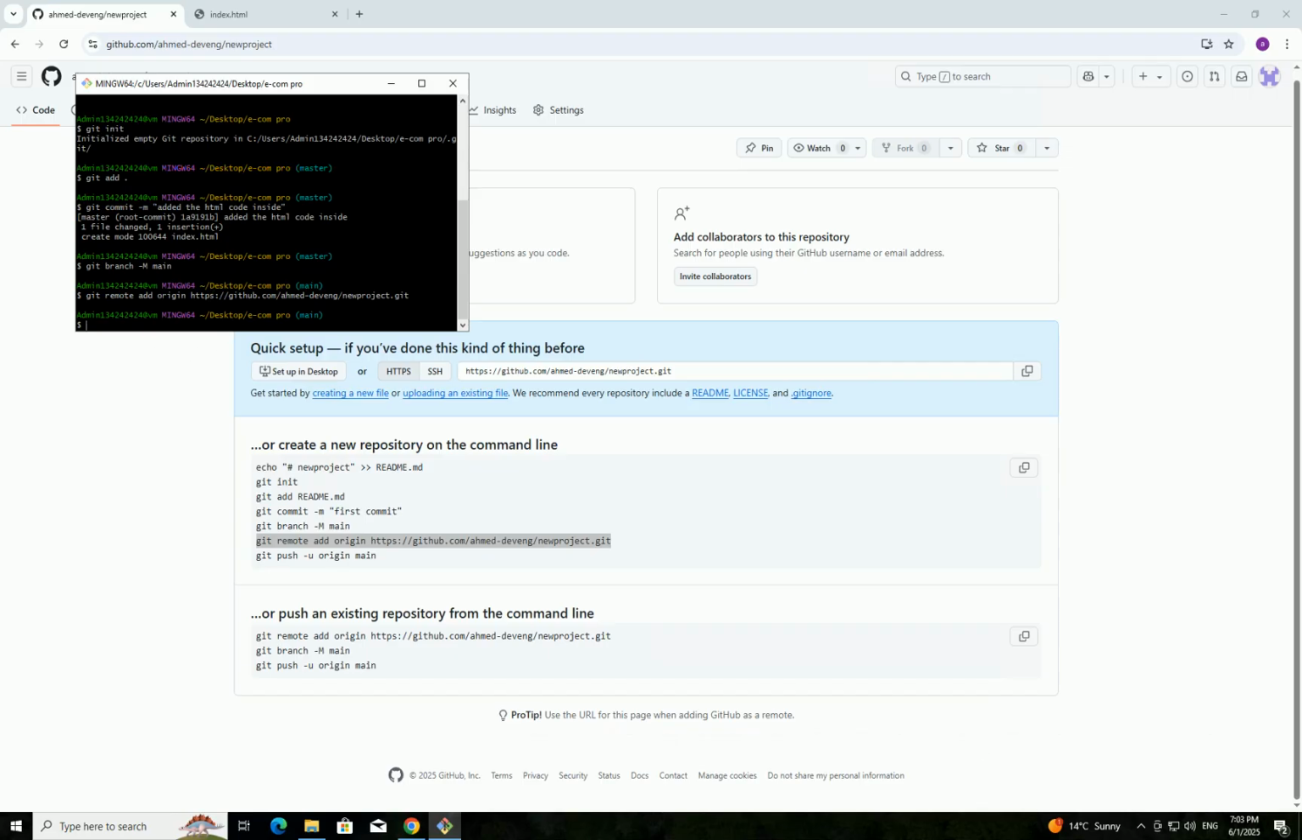So we go back to our git repository. For me, I have to paste it now. After hitting enter, Git now knows where to send your code, right?